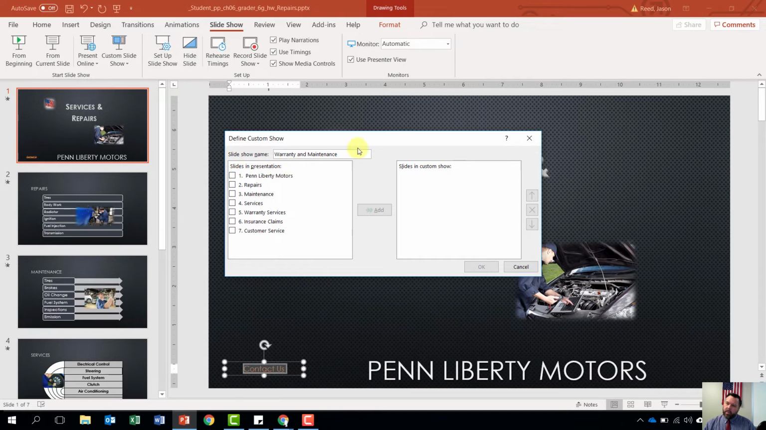And for the slides that we want in Warranty and Maintenance, we want to put a check mark next to slide number 1, slide number 3, and slides 4 and 5. Then we can hit this Add button right here. Notice now in this custom slideshow, we have Liberty Motors, maintenance, service, and warranty services. So we only brought in the slides that are important to warranty and maintenance. Then go ahead and hit OK.